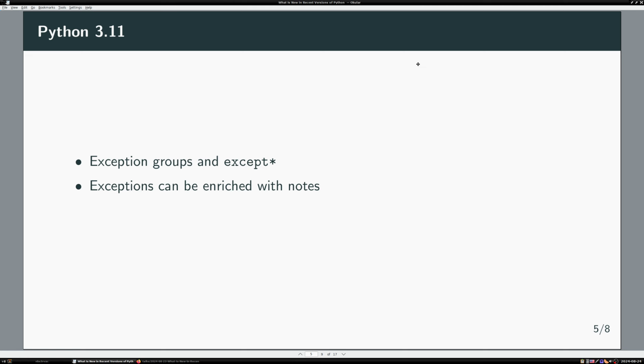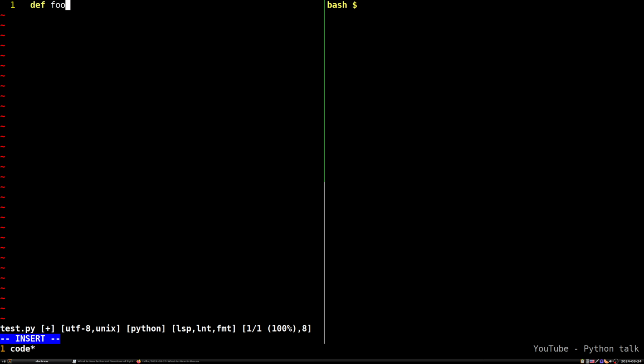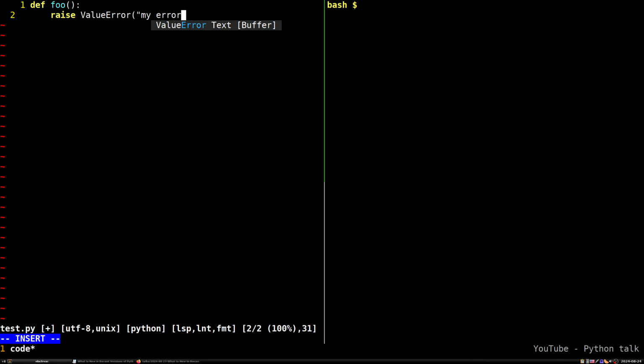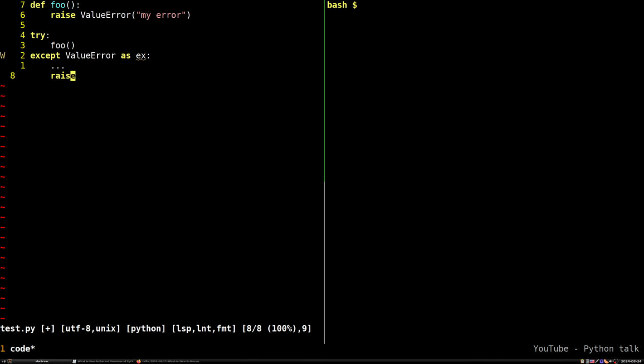The next feature is also related to exceptions, and they can now be enriched with so-called notes. So let's clean it up, and let's create a new foo function, and then we're going to just raise a new error, my error. And now let's say that you handle that exception in this way, for example, value error as exception. Now you do some work here, and then you might decide that you don't want to swallow the exception, you want to re-raise it. So you can raise it in this way.